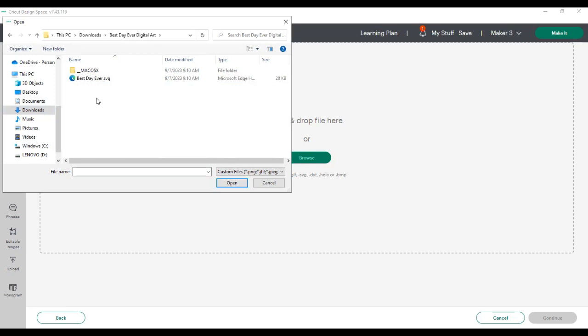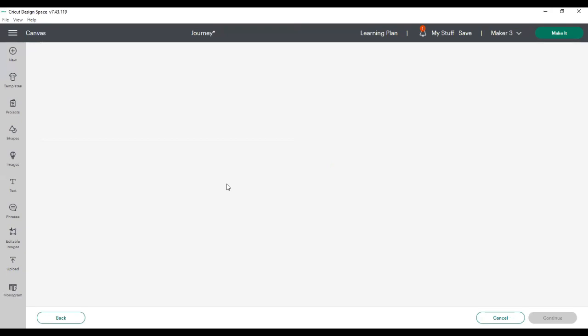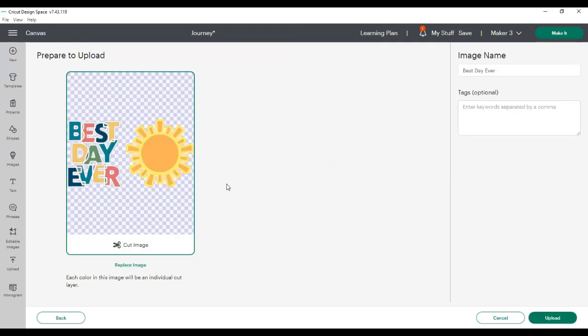Often there will be other things in that file, such as a .pdf, which might be pictures of all of the images, or a cheat sheet of all of the images if you actually purchased a collection. But what you're going to do is pull that SVG in, click on that, it will show it to you here. Here is the Best Day Ever image that I just used on my most recent process video.